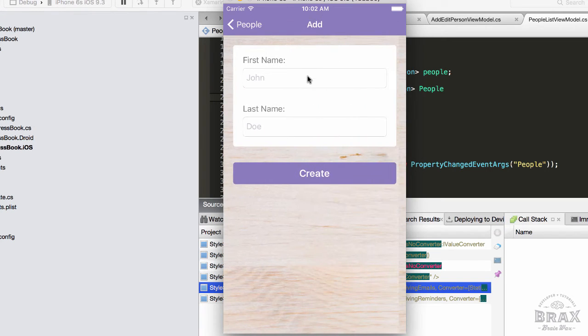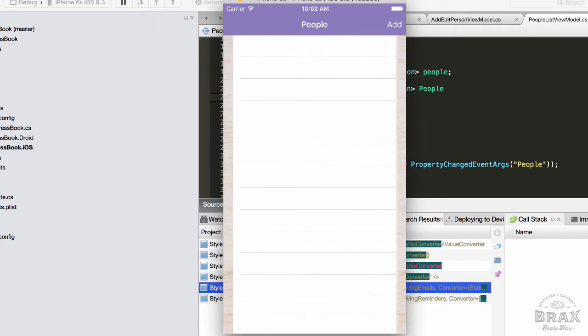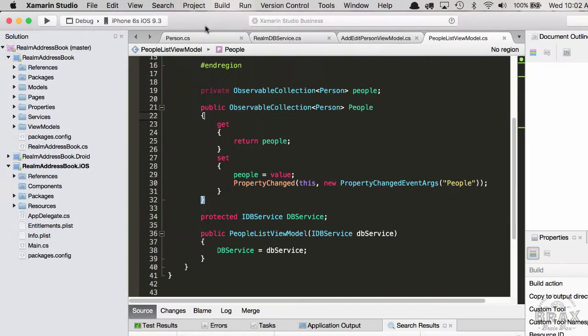In future videos, we'll explore how we can add multiple addresses to a particular person, like a home address, a work address, etc., to explore the different relationships that can be represented with Realm. So that's the application as it runs. Let's take a quick look at how I've set up this application.